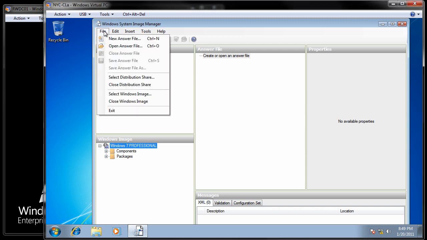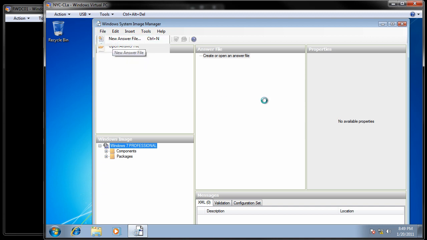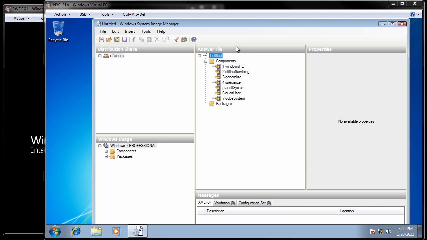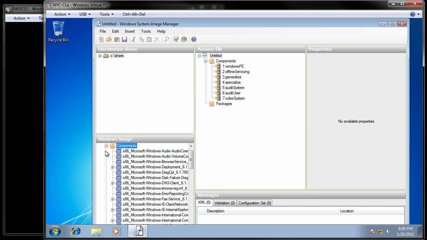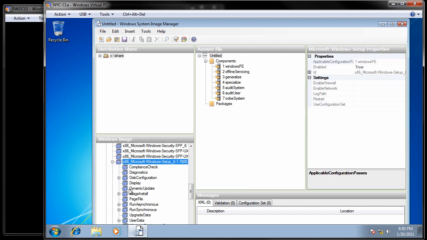We're going to come up and click File, and we're going to create a new answer file. So as you can see, here's my untitled answer file that I'm going to create. I'm going to go in and grab some components here. This is where we want to go in and find the x86 Windows setup, which is right there. Okay, and we're going to proceed with the x86 Microsoft-Windows setup file right here.